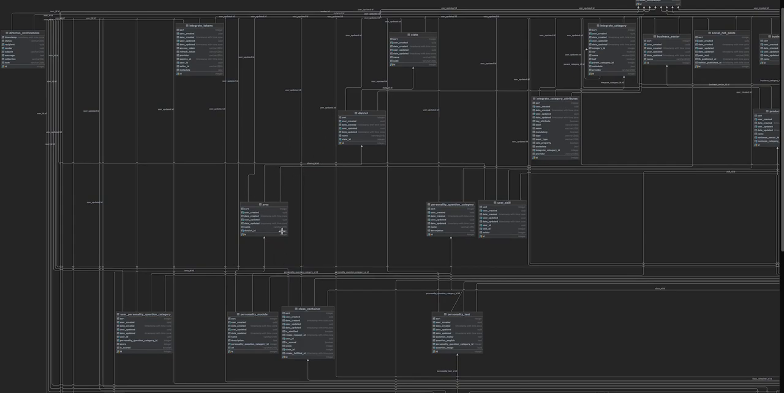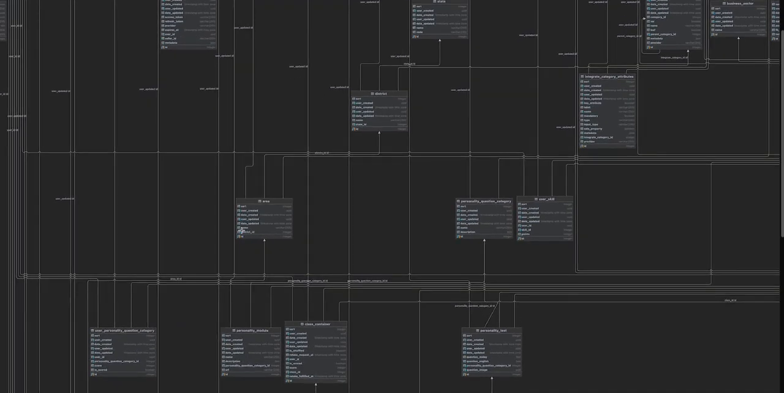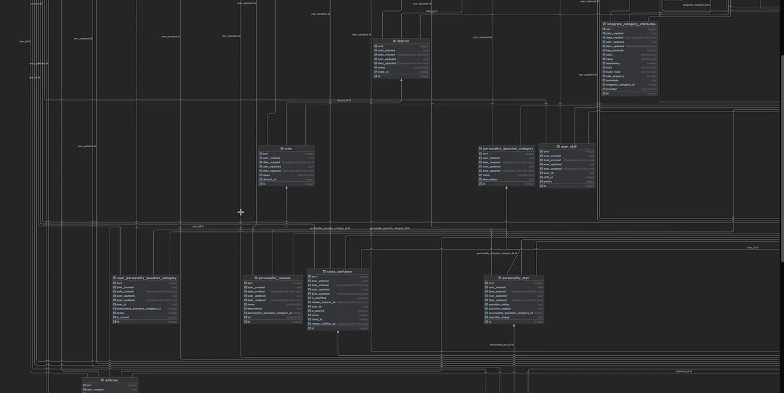For example, here we have area, district and state. This arrow indicates that in the area table there is information of the district ID, where the district ID is the ID from the district table. The same goes with district. It is connected to the state table, where for the district we store a state ID which is linked to the state table.